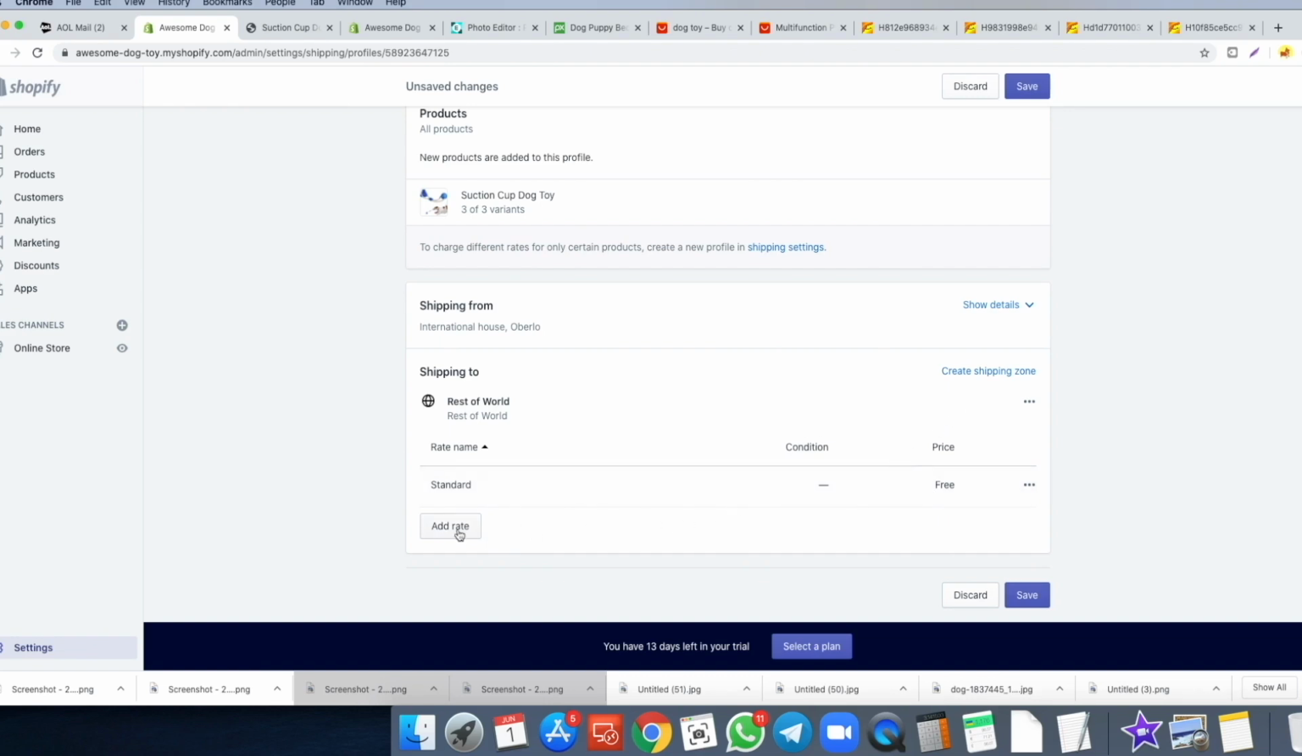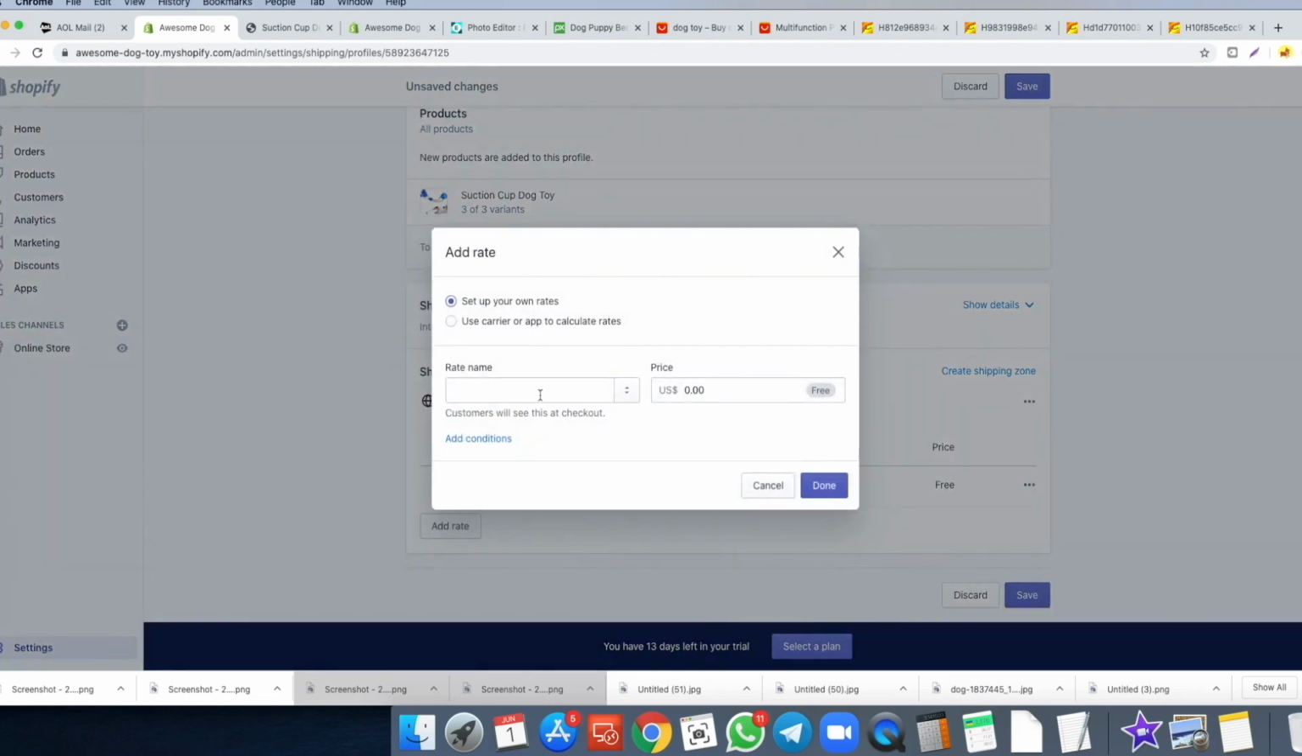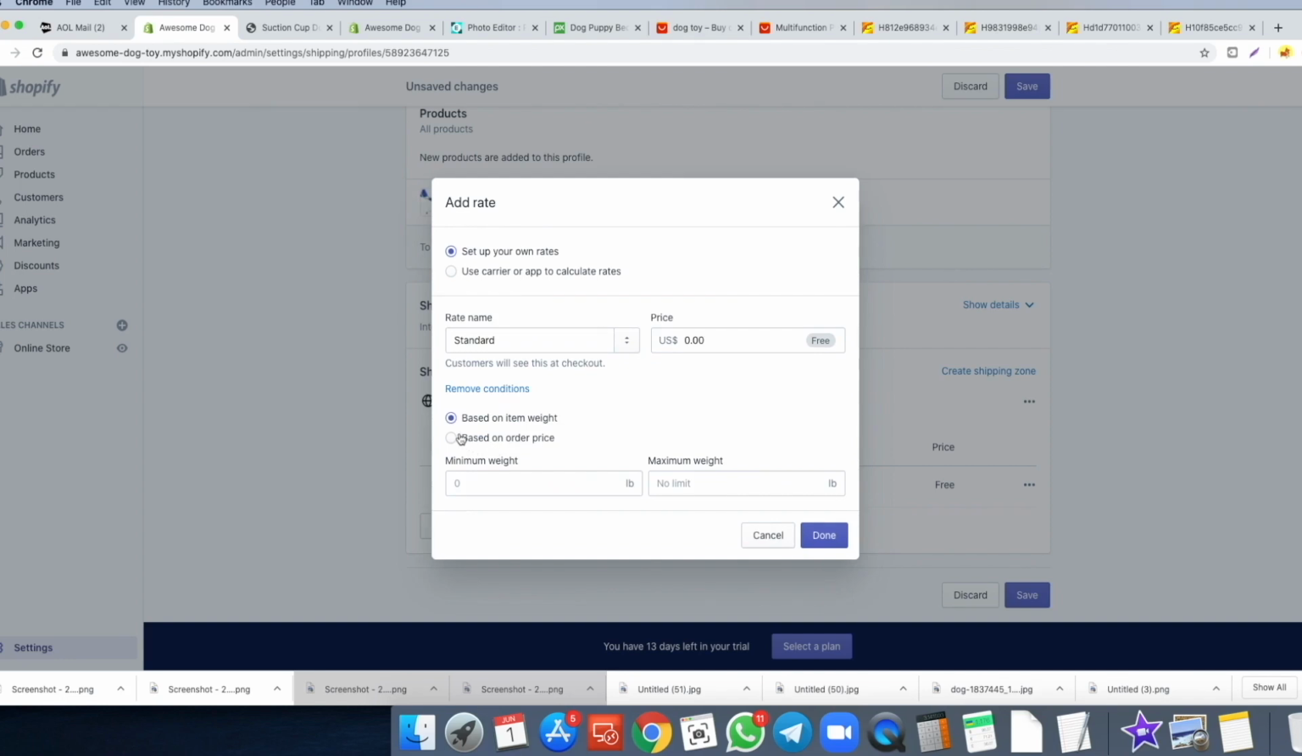And let's say you want to have free shipping only over $50, so you can set up something like that. Let's do the same thing, standard, and it's going to be free only above $50. So you want to click here on add conditions, and you can base it on weight or you can base it on order price.